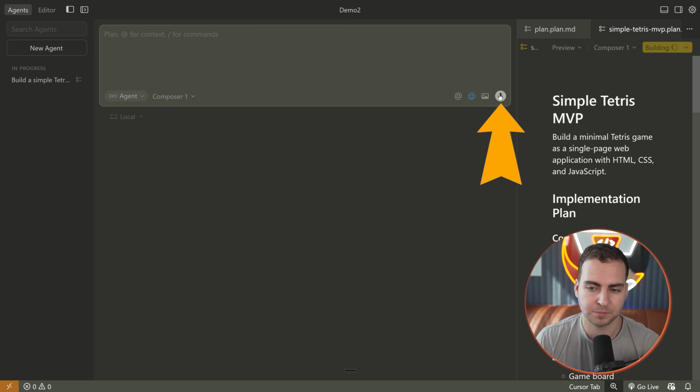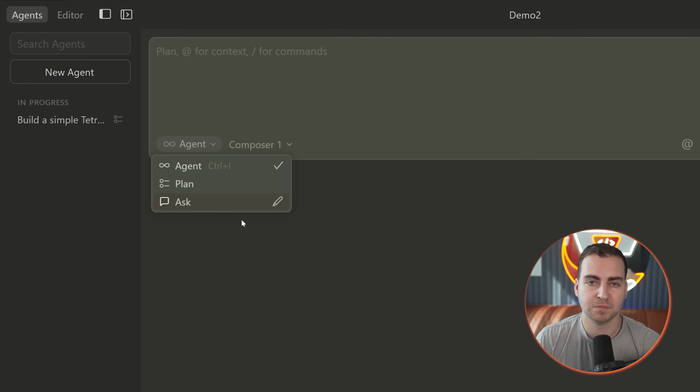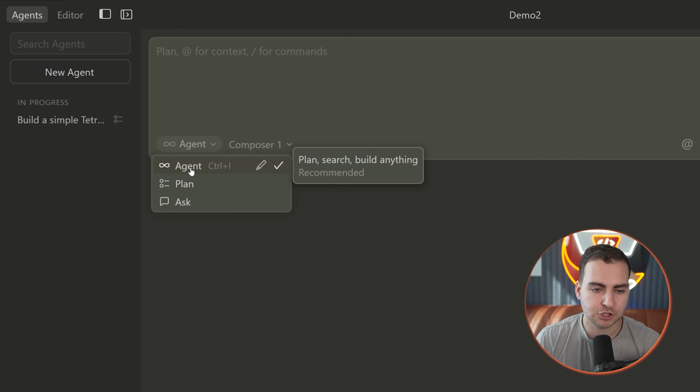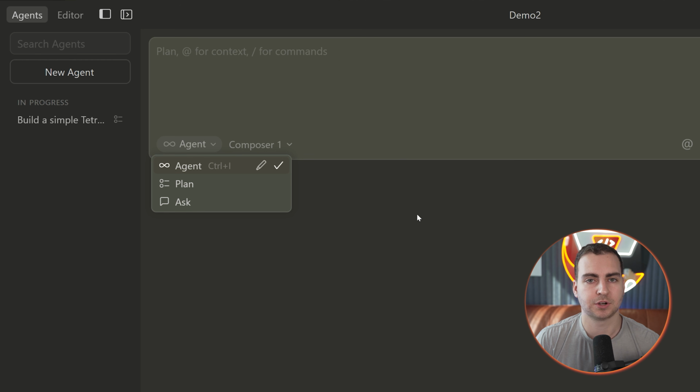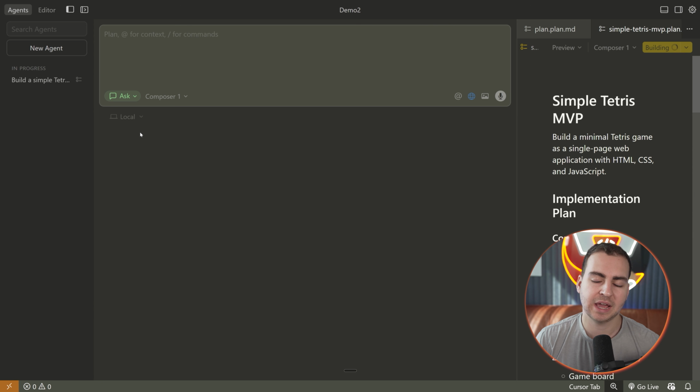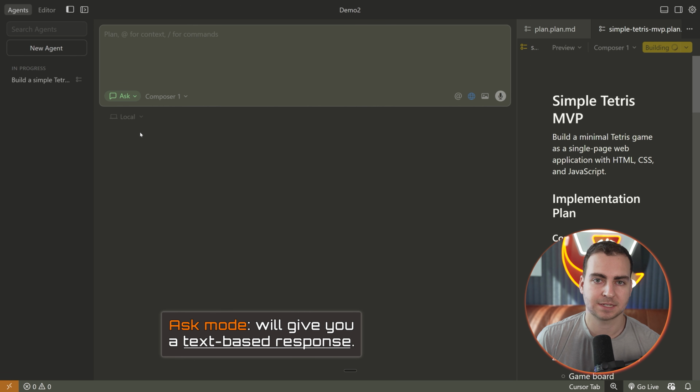You also see that voice mode button I was talking about right here. Now, what's interesting is that you can change the modes, right? We have a plan mode, which is what we used previously. We have an agent mode, which means it can just go and start building stuff and generating a bunch of code, or we have an ask mode. Now, an ask mode won't actually touch any files or modify anything. It will just give you a text-based response.